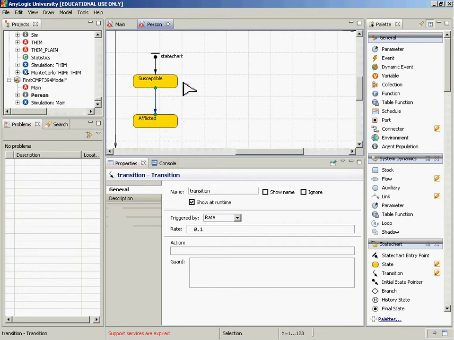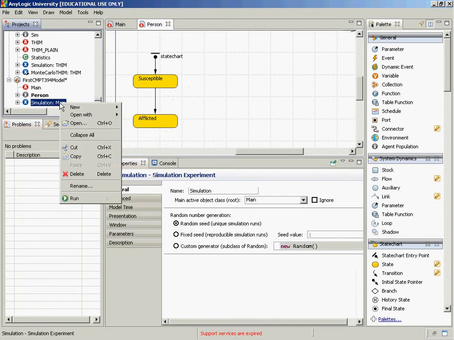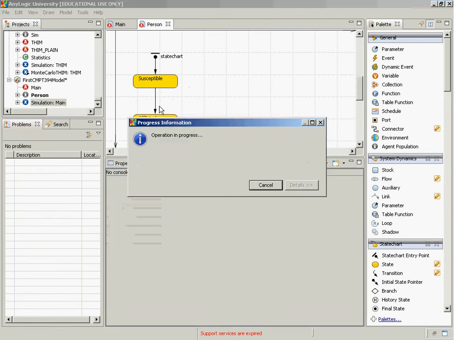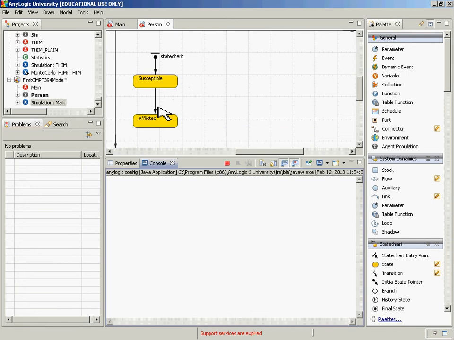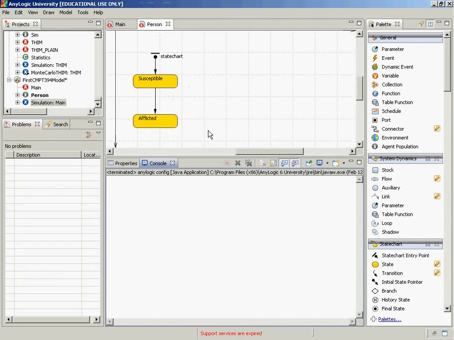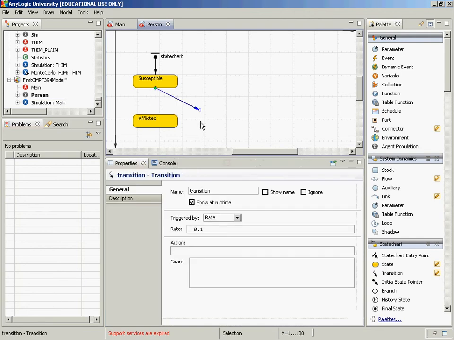Okay, I have the state chart. Let's run this. So right-click on the simulation experiment, and we're going to run this, okay? And when you run it, you should come up with a screen like this. Let me do that again if I was too quick there. After composing this, as long as there are no problems, and it'll be unhappy if you have anything disconnected. It will say not reachable, and so on. So you've got to make sure there are no problems. Okay, and then right-click on this guy and run it.